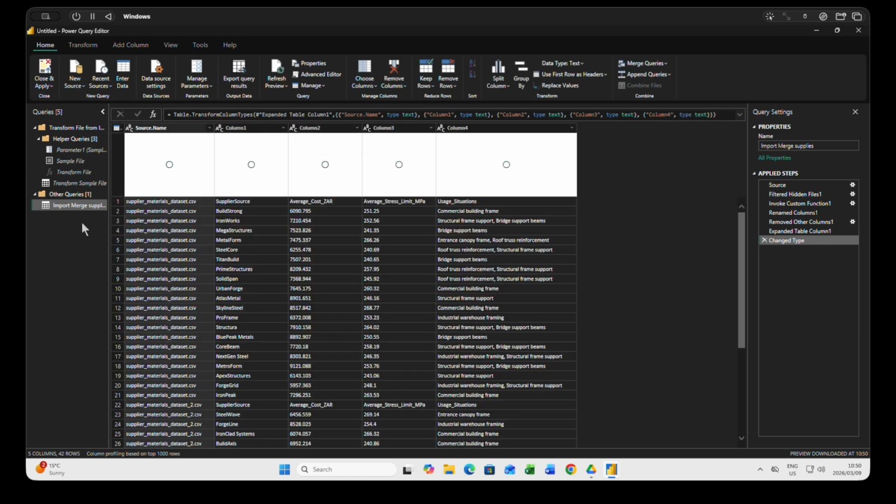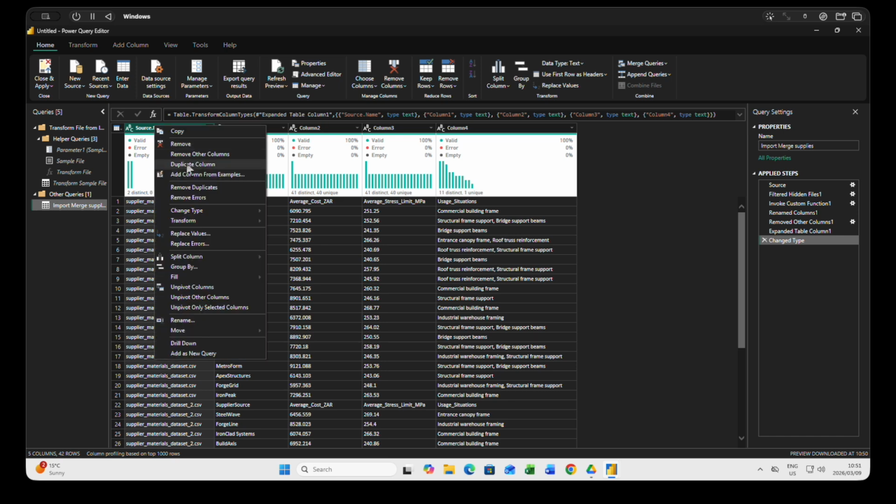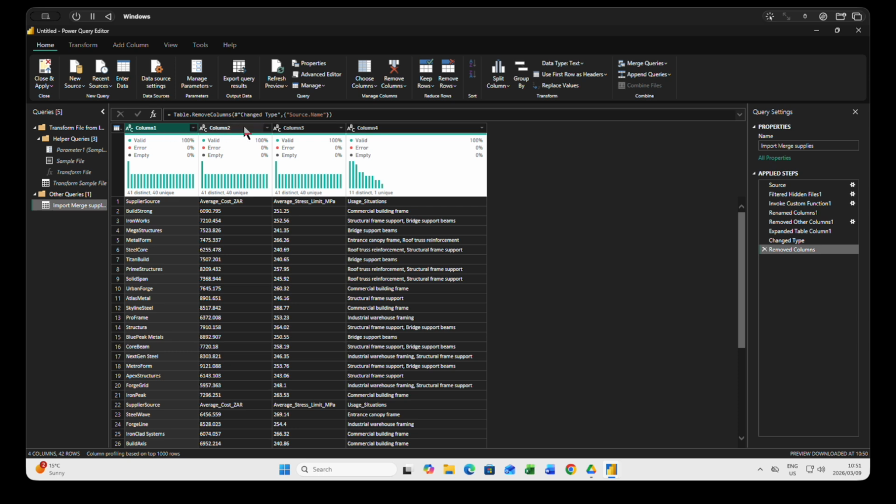Notice on the left hand side here, the entire thing is listed over here, plus we have our little auditor on the right hand side who is looking at everything. The one thing I would suggest you get rid of is the source name column, because that's just the list. So we've got supplier materials dataset 2 and supplier materials dataset. So let's get rid of that. I'm going to right click and click on remove. There we go. Now I want to fix this column 1, column 2, column 3 problem.